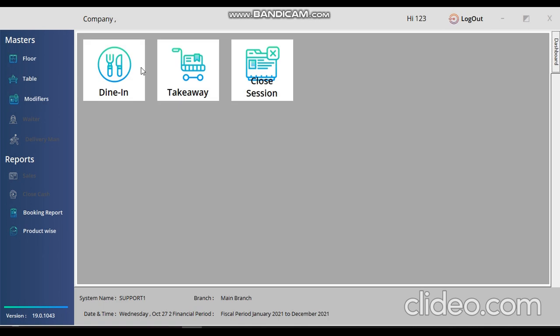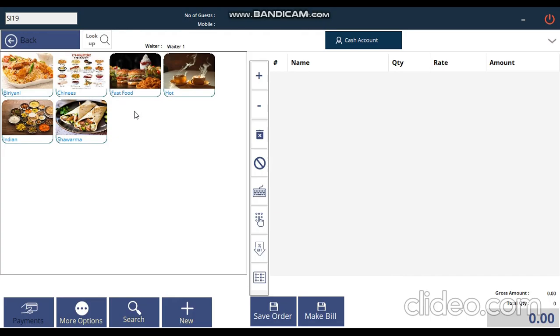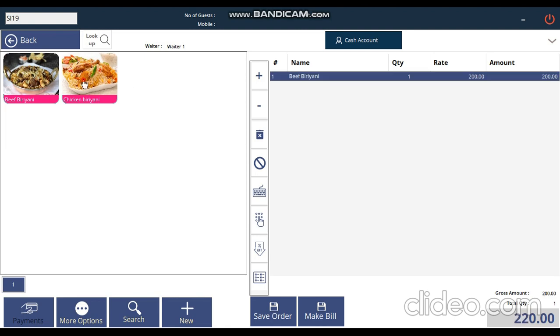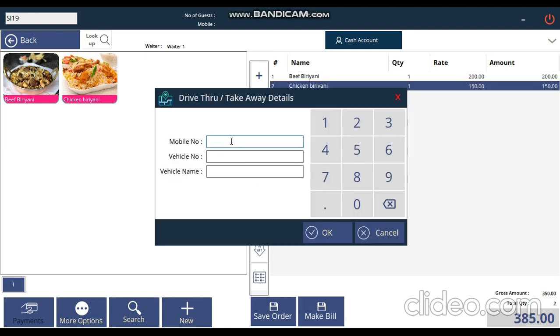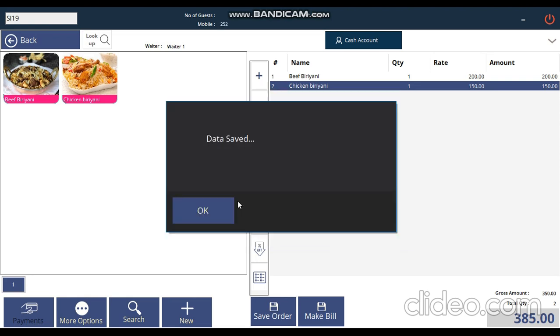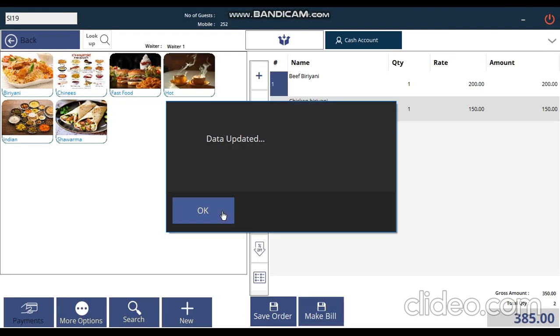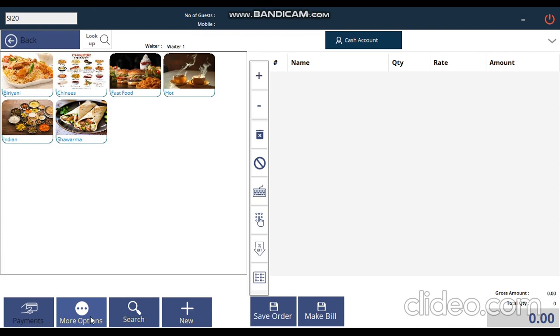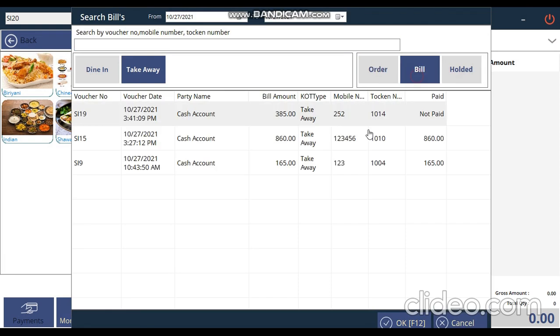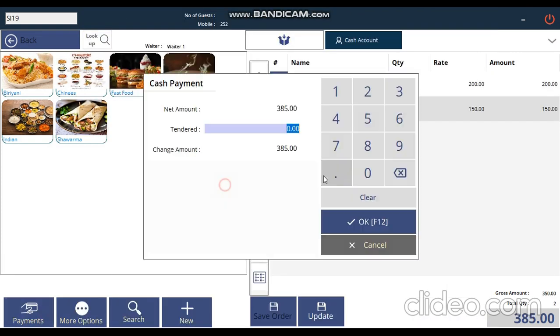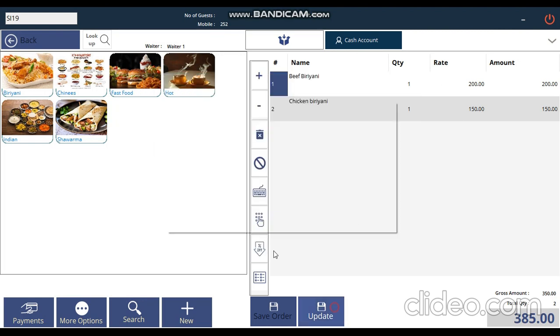Now a user can make any transaction that they want, just like this. You can save it, simply putting vehicle name and number, and complete. Just making a bill by using a quick transaction, just like this. Payment, just like this. Just made a transaction.